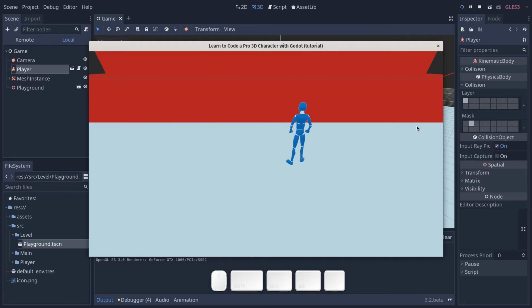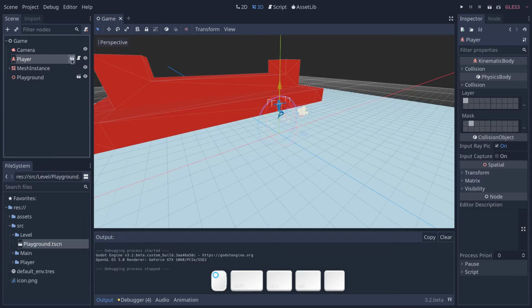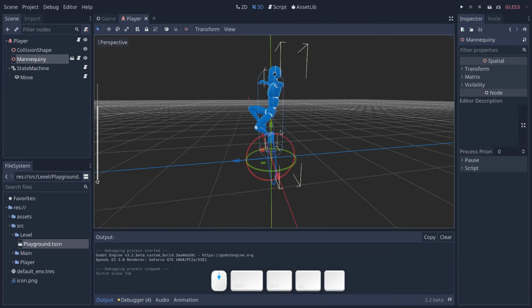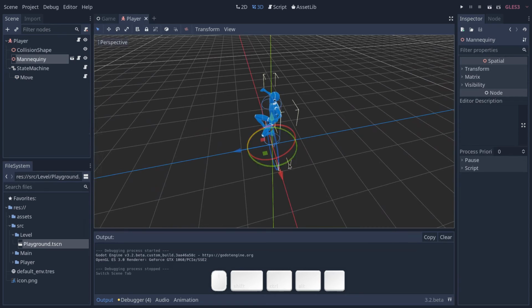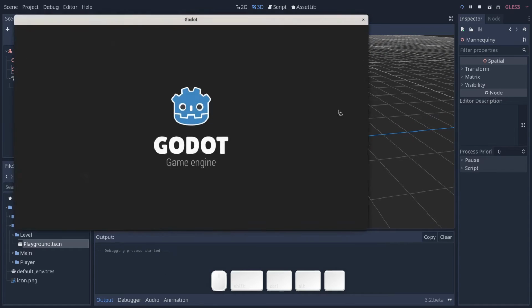So right now, Mannequin, in my case, is turned 180 degrees compared to the player. I'm going to go back to it and rotate it along the y-axis, 180 degrees, so that it aligns with Godot's axes.